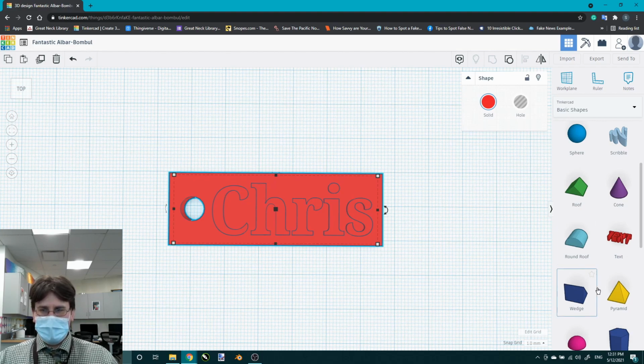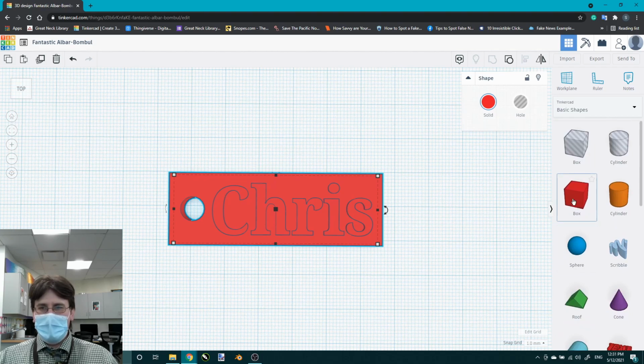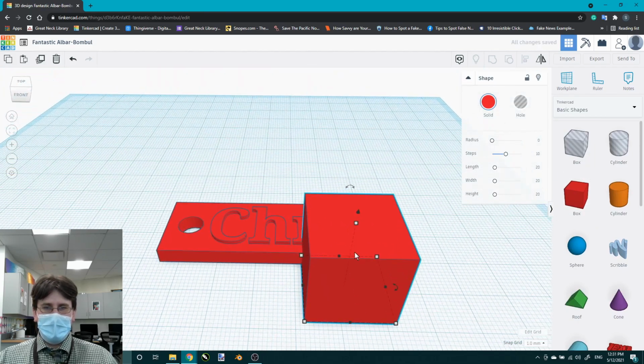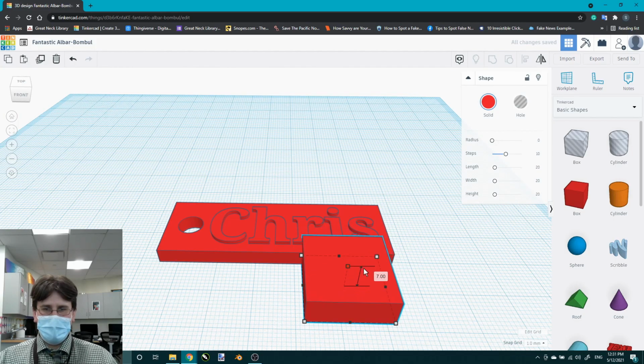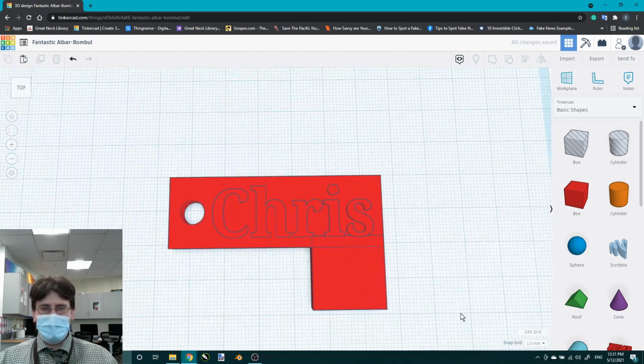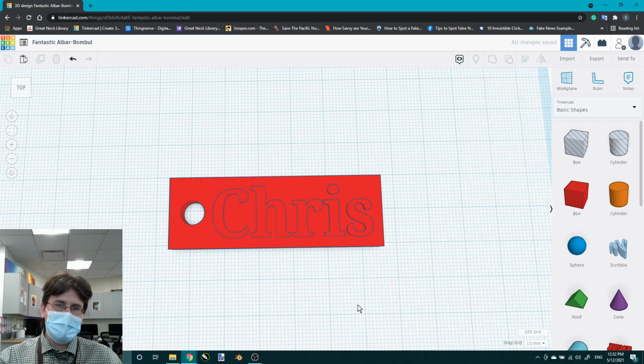You can even make interesting shapes if you wanted to. You could put wedges on there. You can get creative. Maybe you wanted an L shape and you want to do something like this. And then align these right along this edge. So you can get really creative. Even make a keychain that looks like this. I'm going to delete that. I like the standard one.